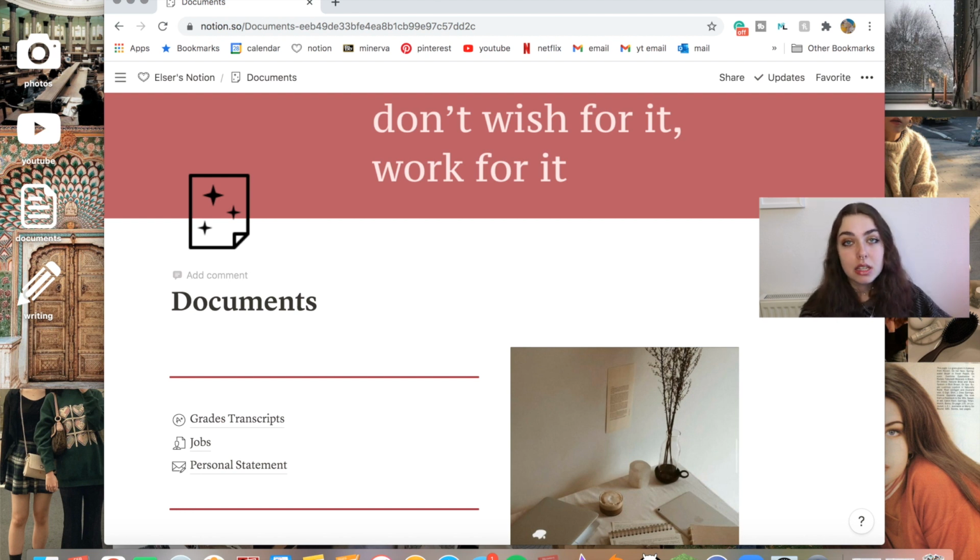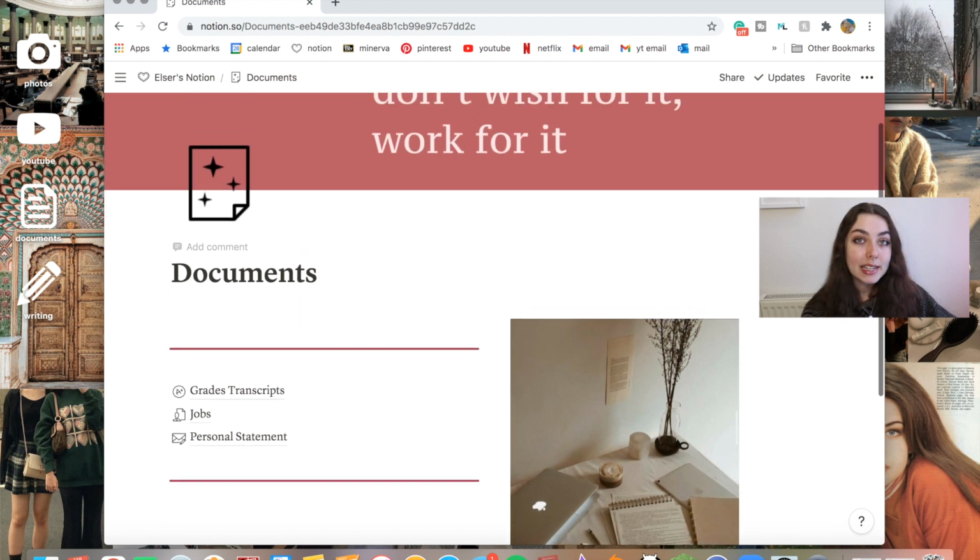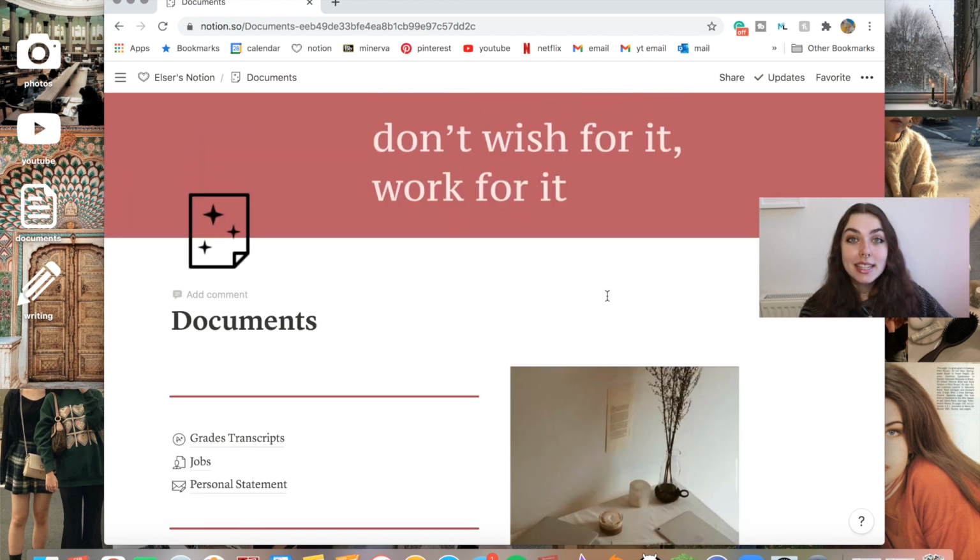So if I'm writing a personal statement, for example, I might want to refer back to the one I wrote in sixth form or in first year uni. Then I also have covering letters, CVs, grades transcripts, anything like that. I won't click into them because they're not that interesting and also a bit personal, but you can see I've just jazzed up this page a bit with some icons.